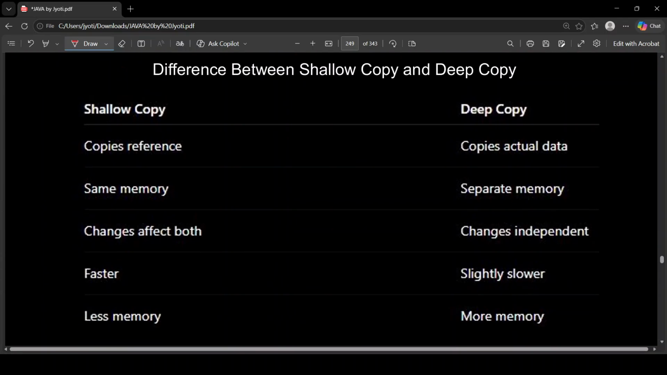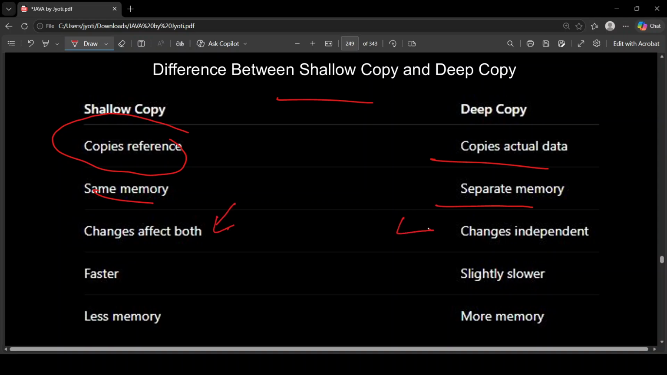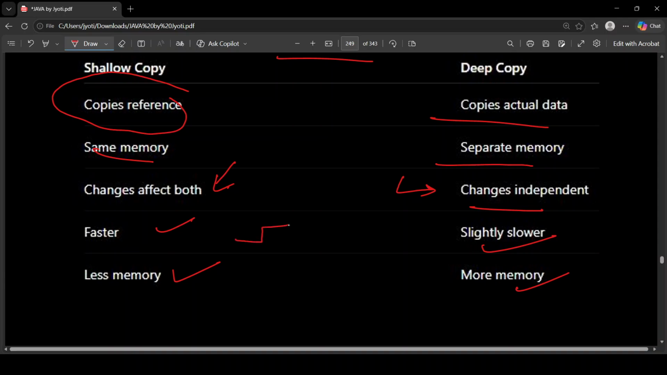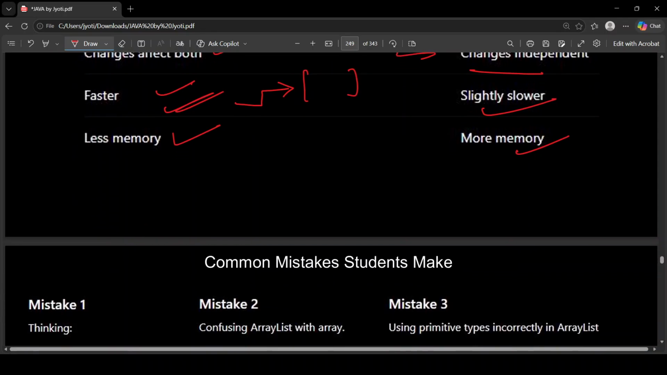Now the difference between shallow copy and deep copy is totally clear to you by now. Shallow copy is just copying the reference and they are pointing to the same memory, but in deep copy they are copying the actual data, and separate memory is used for both arrays. If we change one element in shallow copy, it will impact the other array, but it will not change in deep copy. Changes are independent here. Shallow copy is faster, whereas deep copy is slower, and shallow copy uses less memory compared to deep copy, because shallow copy is not changing the position of memory, so it is faster, and it is obviously using less memory.